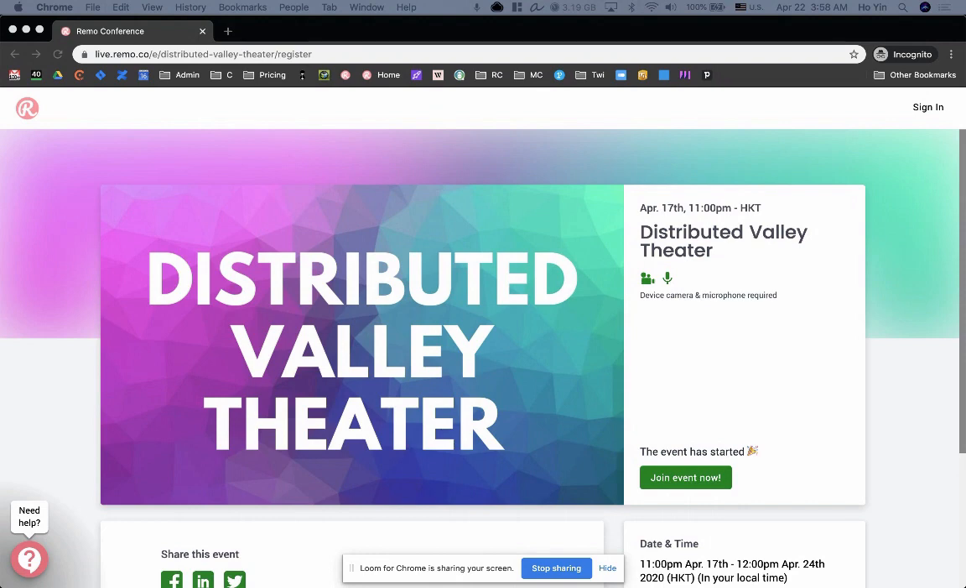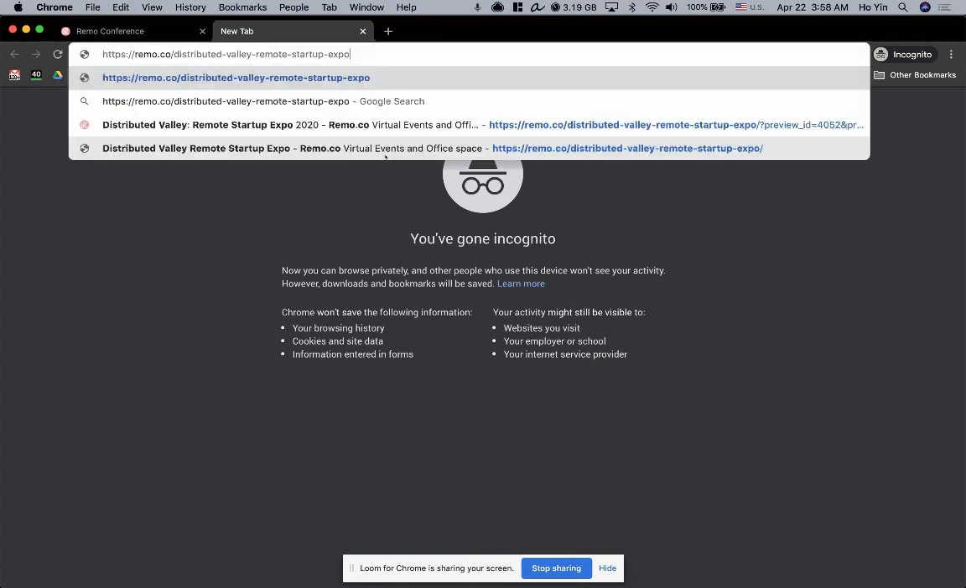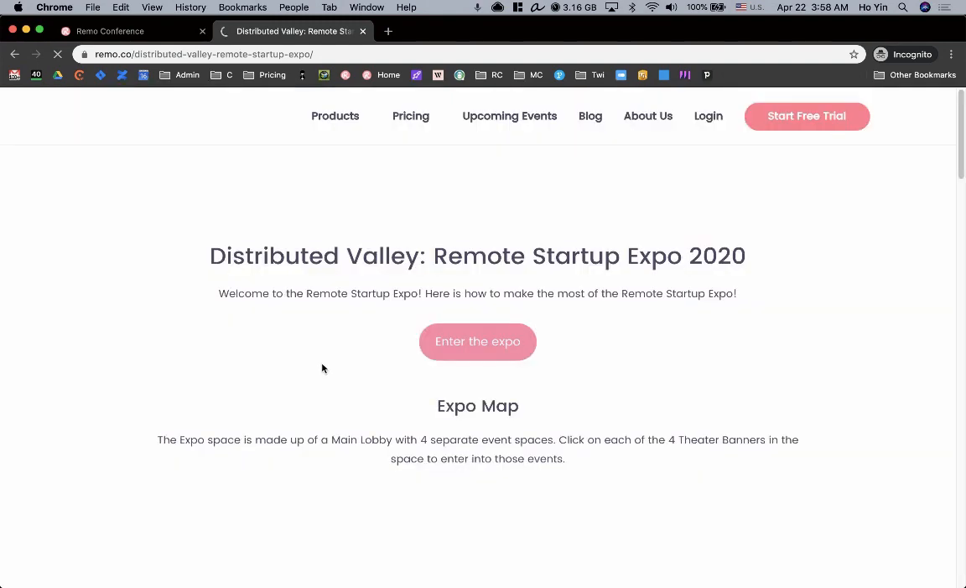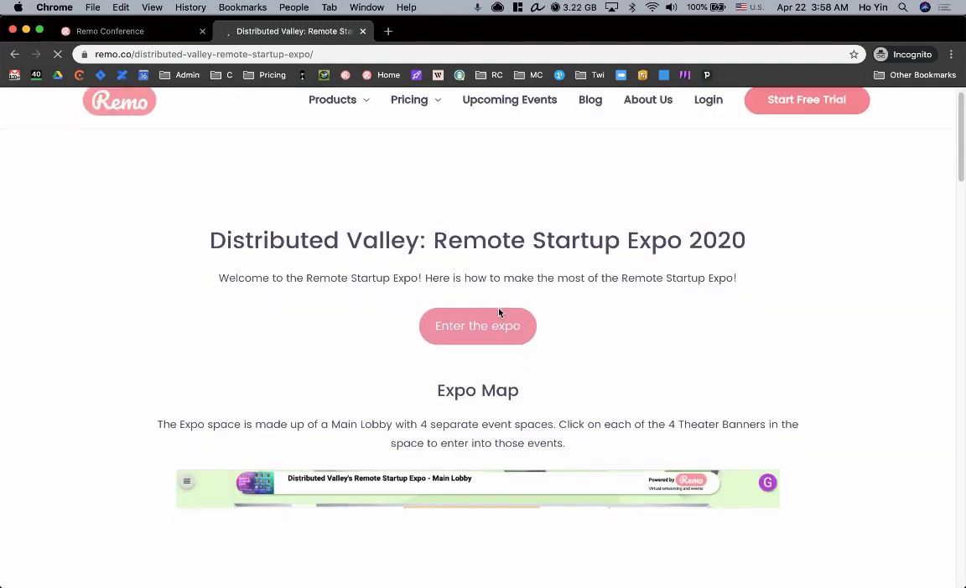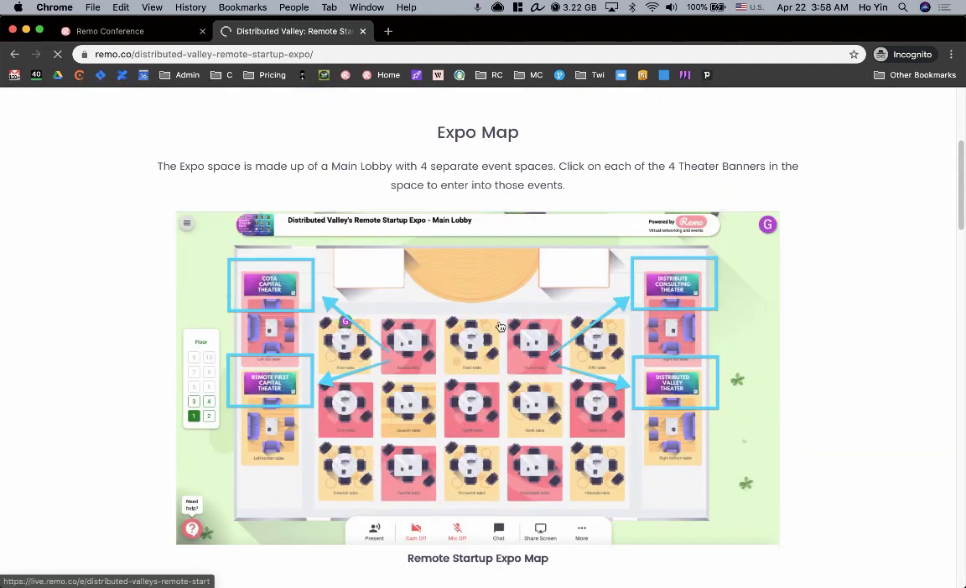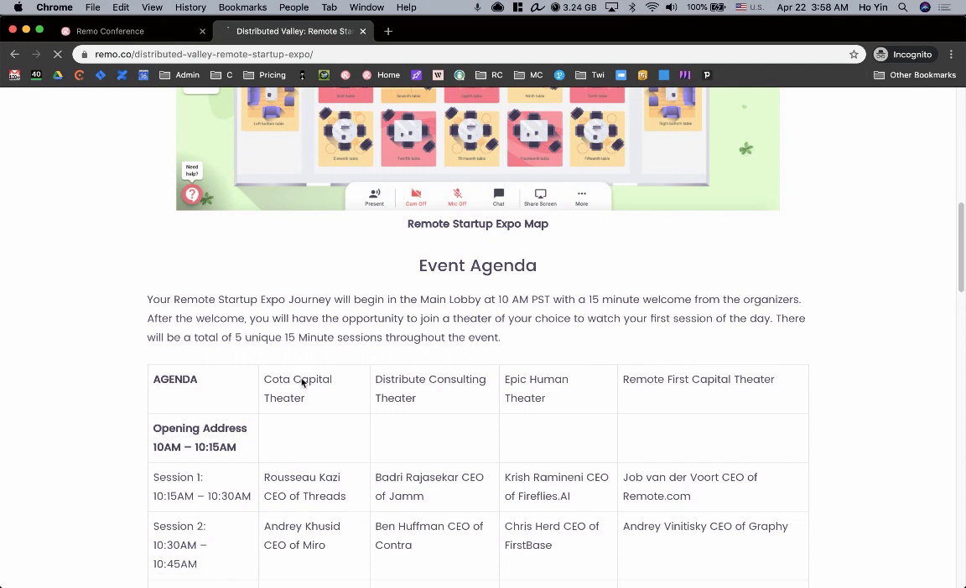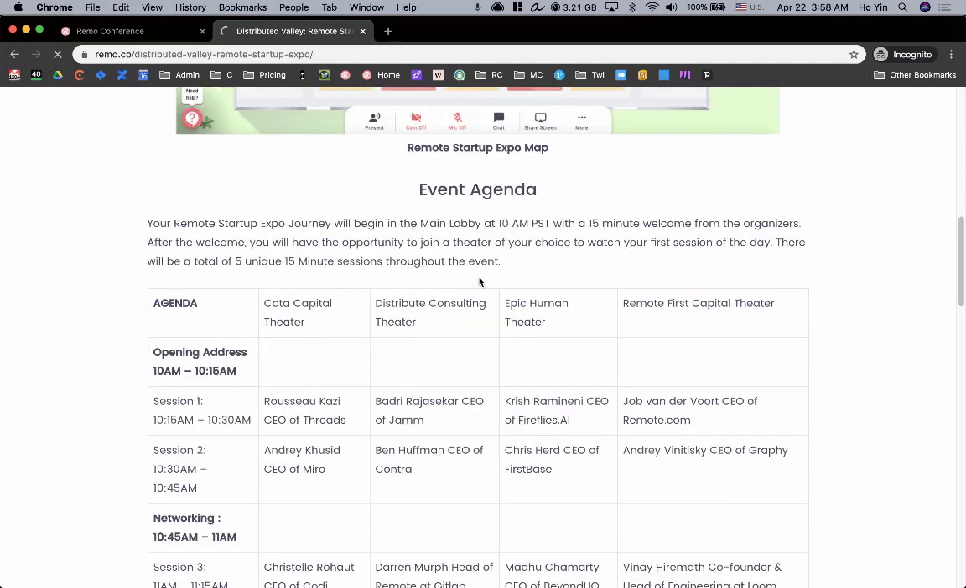The first thing that I wanted to share with you guys is that we do have an online agenda, and this online agenda is a really quick overview of not just the event itself, but also how the space works, what the different theaters are, and also the event agenda. So make sure you take a look at that before coming in.